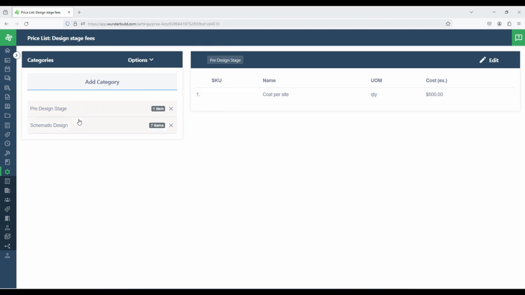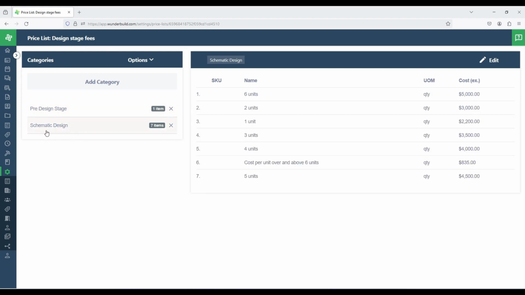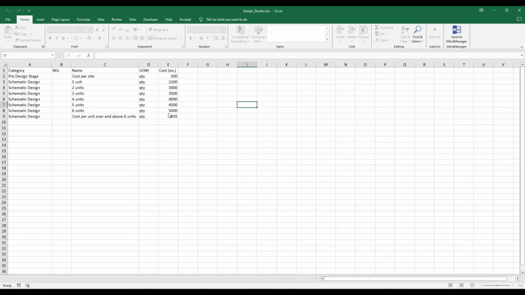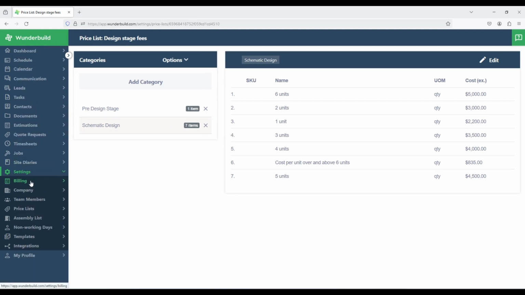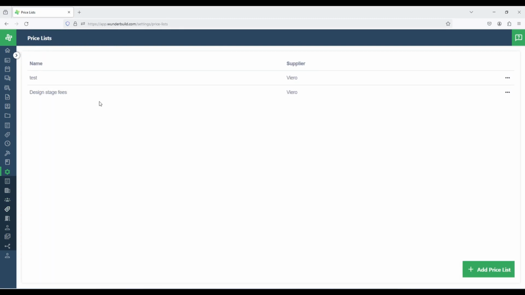So we've got two categories here, pre-design stage and schematic design. This is just a design stage fees price list that I've added in, and if you click here, you can see schematic design stages are also added in. So this is obviously the easier way to do it, and what I'll do is I'll just show you the Excel example so you can see the Excel format with that same information that's been carried over into Wunderbuild through the import function or upload price list function. Okay, so we've got our first price list in the system here.